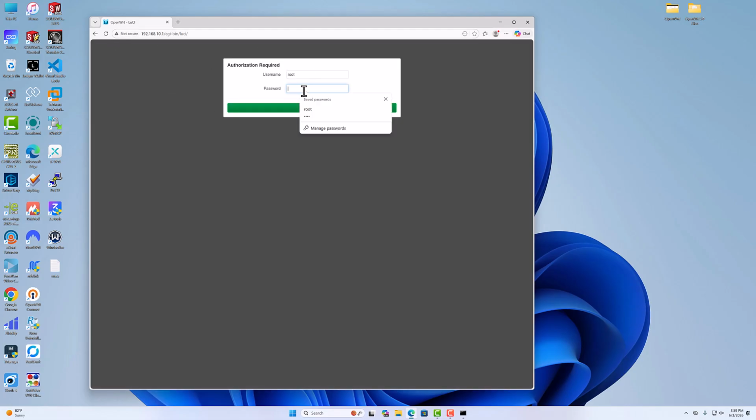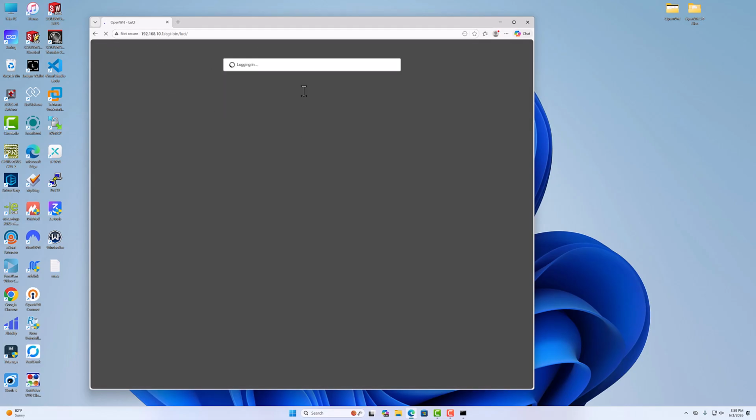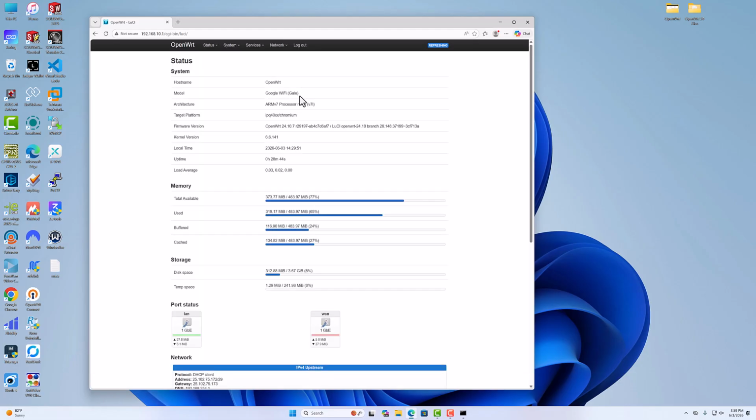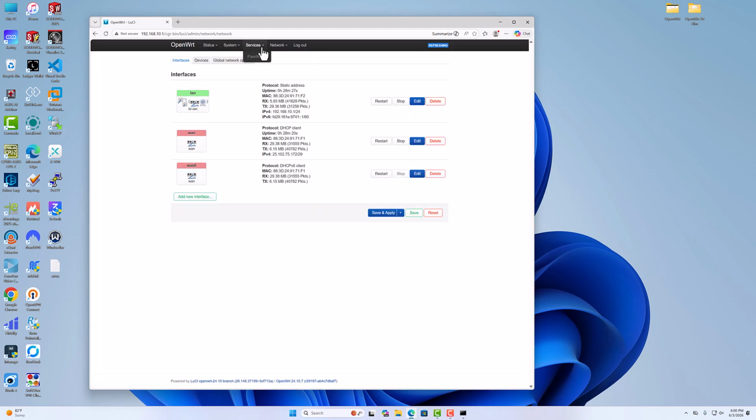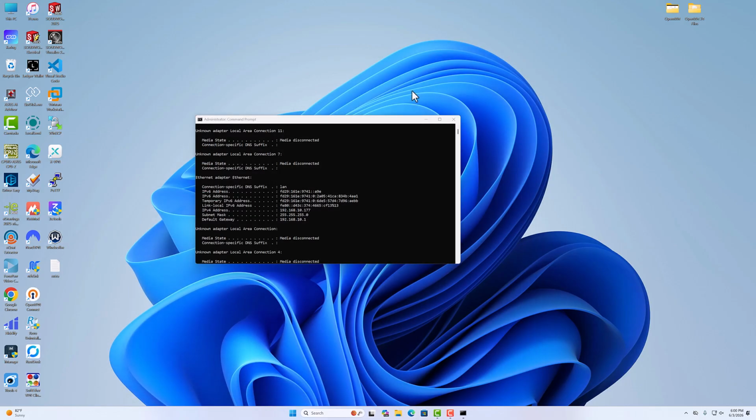Open up a browser and enter your router IP address, and you will see your router interface, which is OpenWrt. As you can see on the overview, you can see my OpenWrt version, which is 24. Here, let me show you on the interface, add new interface. I don't have any WireGuard here, and not even OpenVPN. So in this tutorial I will show you how to install OpenVPN and WireGuard. Copy and paste your router IP address here.